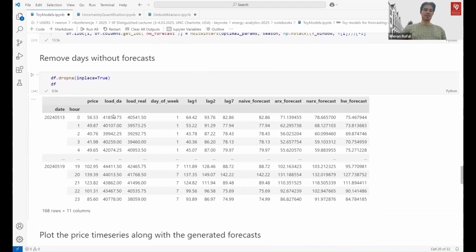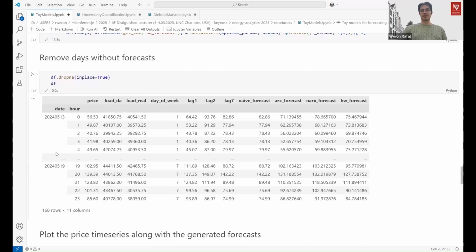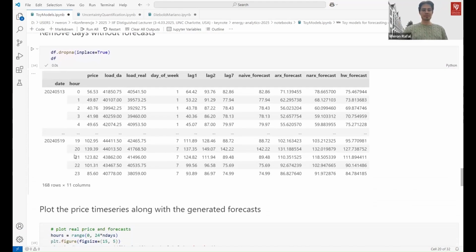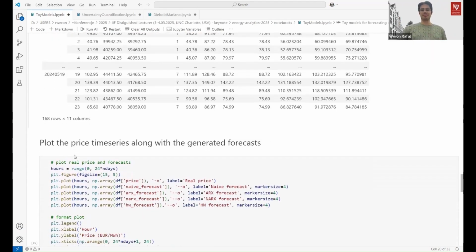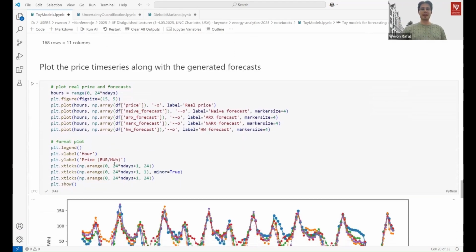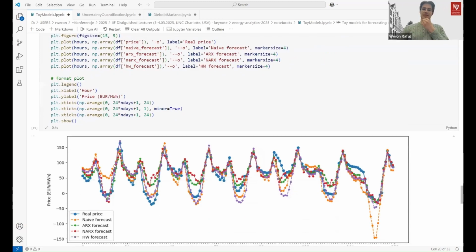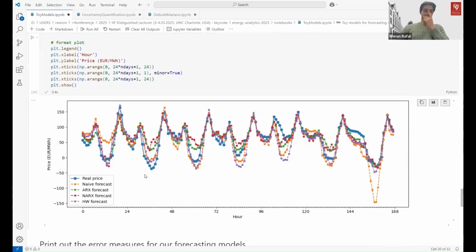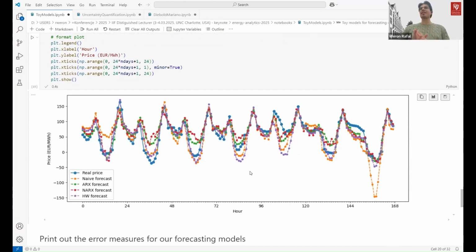So you can see that now we indeed just have a week of data, so 168 hours in total. And we can finally plot the time series of our prices along with the generated forecasts. There's a lot going on in this plot. One thing that you can easily notice is that the naive forecast is just a shifted time series of prices.